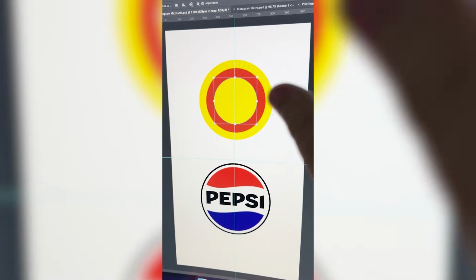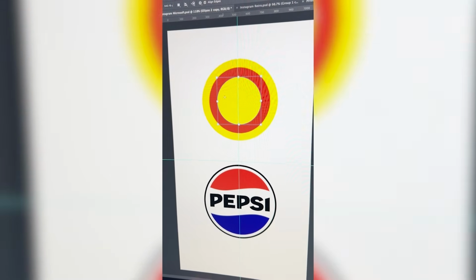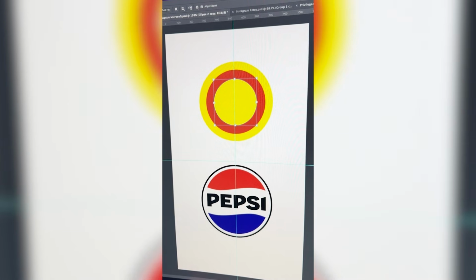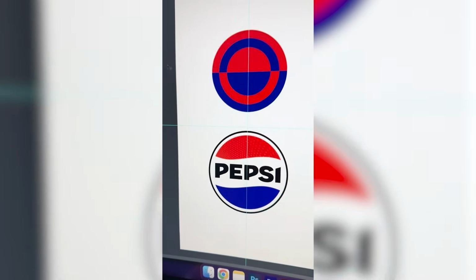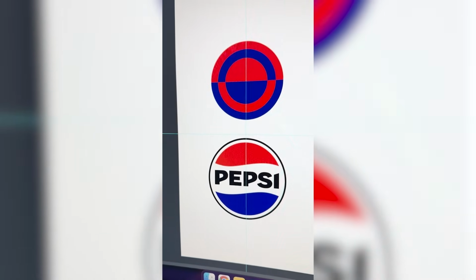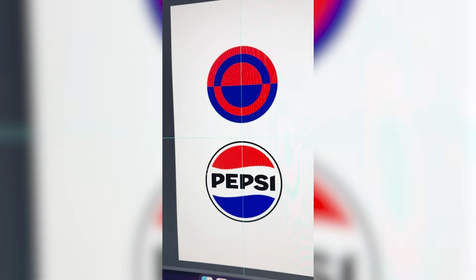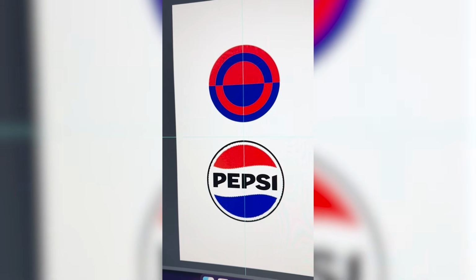Okay, here's that with none of the logo on it. Now I wanna make each of these rings be blue and then red and then blue. Okay, so I've got my two halves right here, and now I just wanna go ahead and select the inner part of the Pepsi logo and subtract it from this. Here's what that looks like.